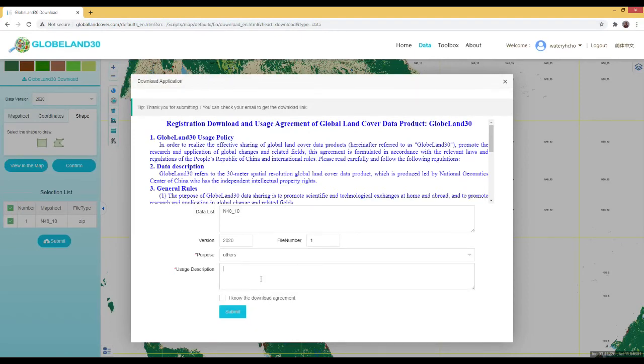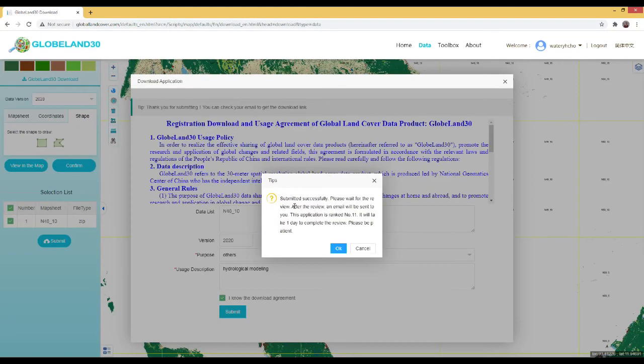Mostly this kind of land cover data is used for hydrological modeling. So I will type the usage description, and then click the agreement and submit. After that, you can see the message: submitted successfully.